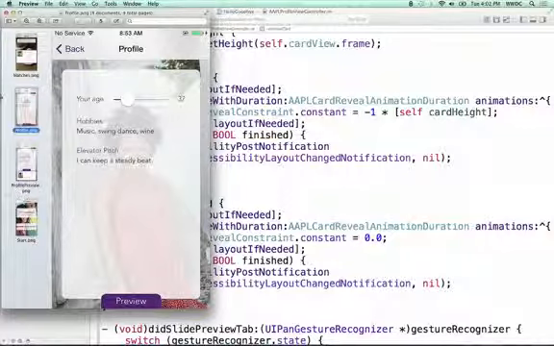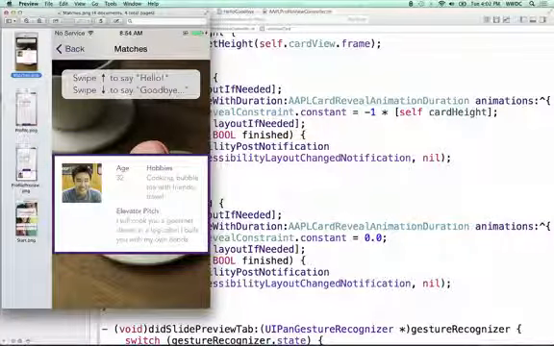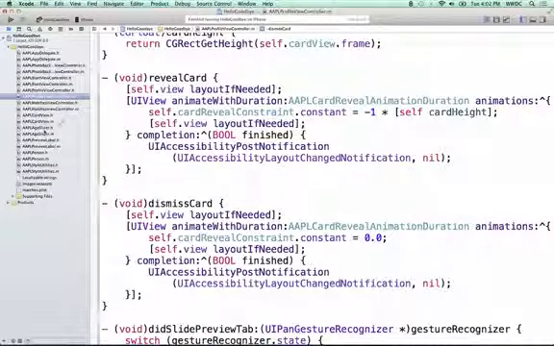So now let's use this in our app to fix the remaining issues. First, what we're going to do is make sure that VoiceOver navigates the views in the profile card in the correct order. Namely, we don't want it to go from age to hobbies and then back to 32. So to fix that, let's click on the card view class on the left.